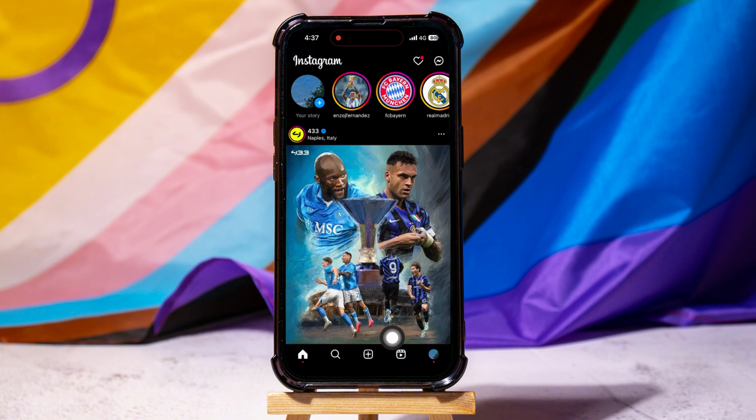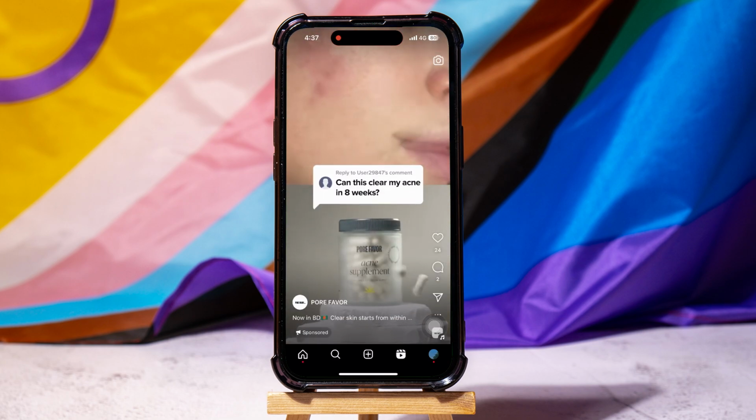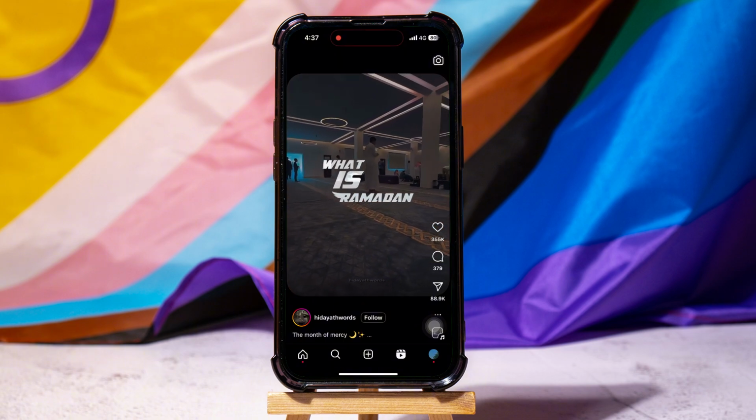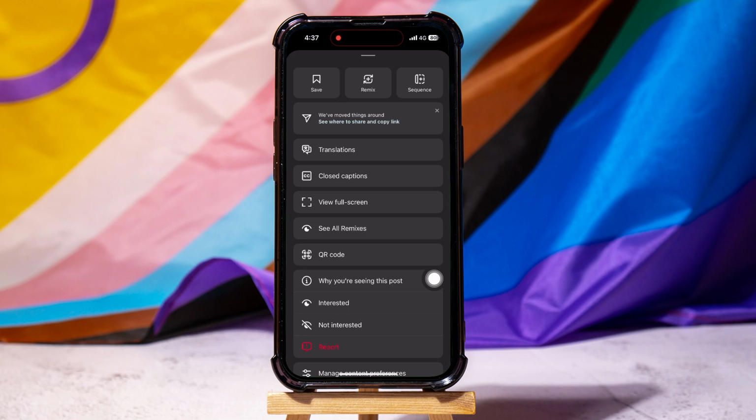On this page, go to the bottom panel and tap on the Reels icon. Here, you can view and explore Instagram Reels. Choose a reel that you like and tap on the three dots as shown. Now tap on the send button.